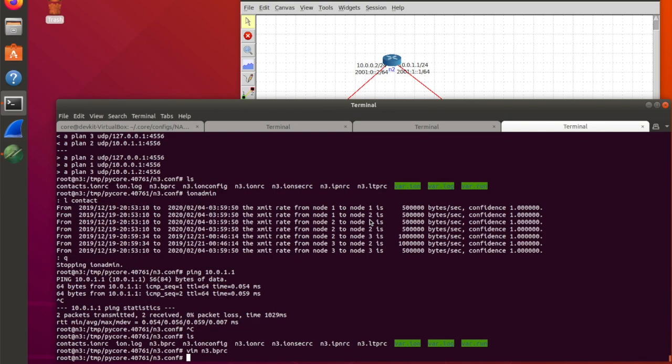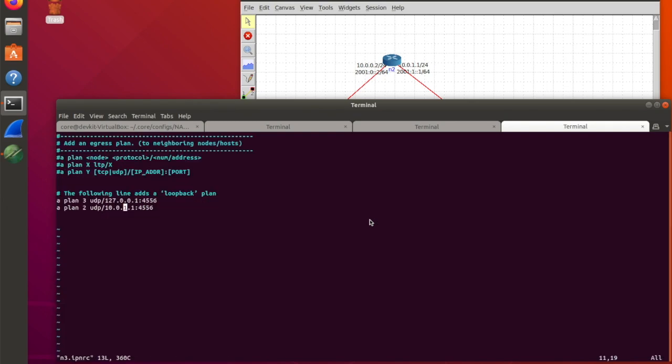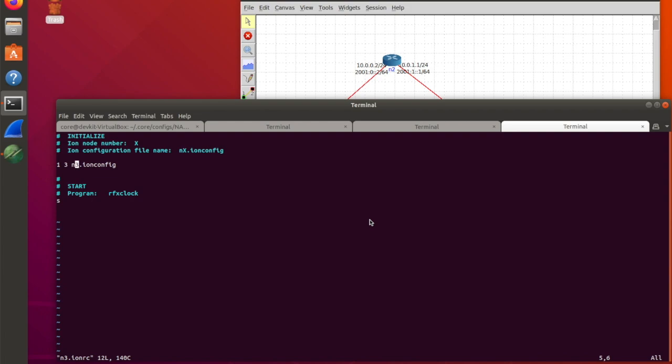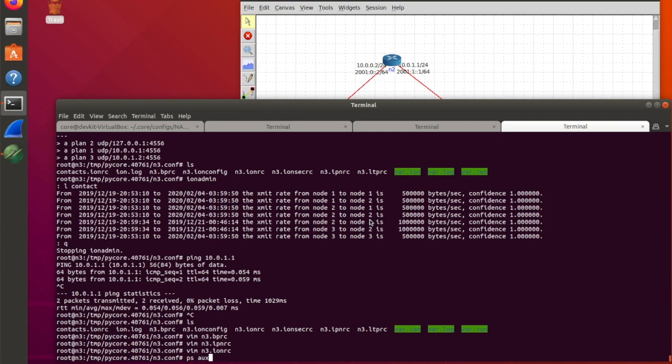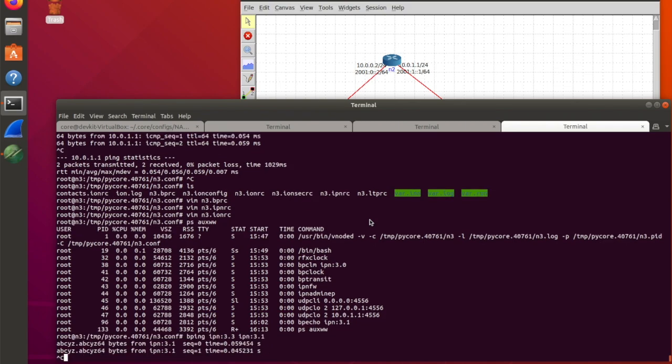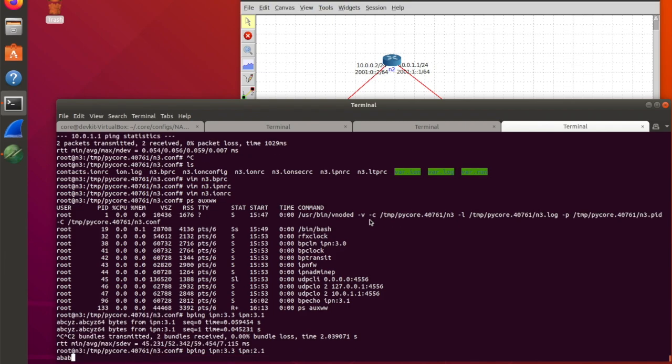And then let's look at N3's IPNRC. I have a plan to get to node 2 through 10.0.1.1. Well, that seems like it ought to be right. Well, something is, let's see, PSA, yeah. UDP CLO to 10.0.1.1. That works. And that is unwilling to emit bundles.